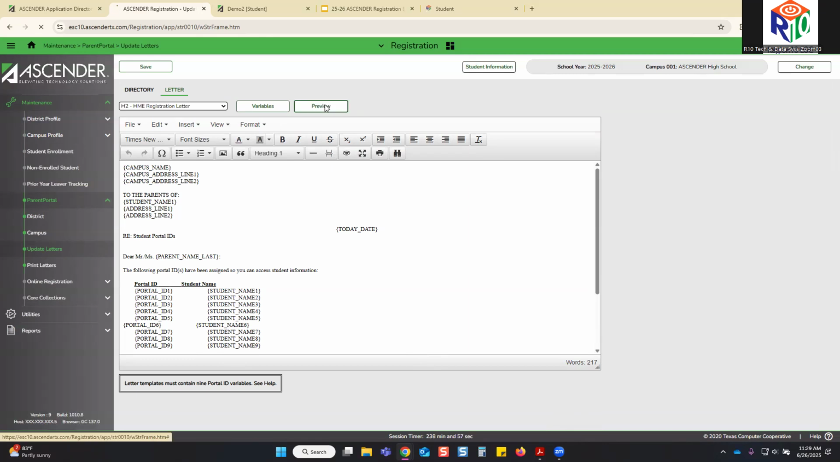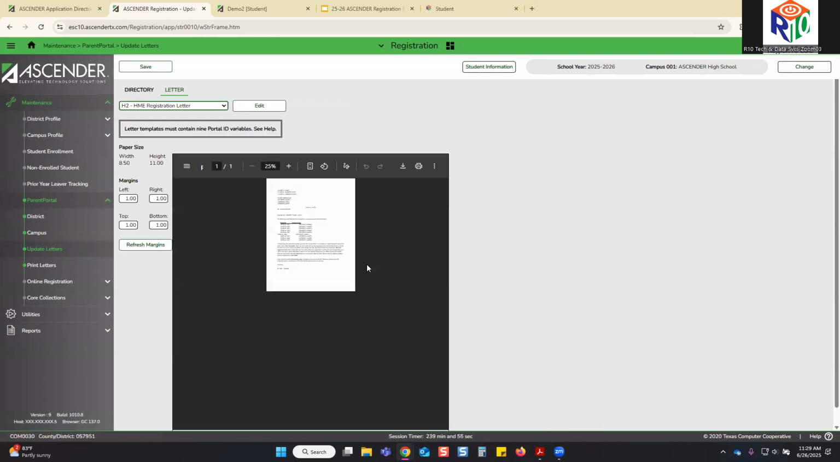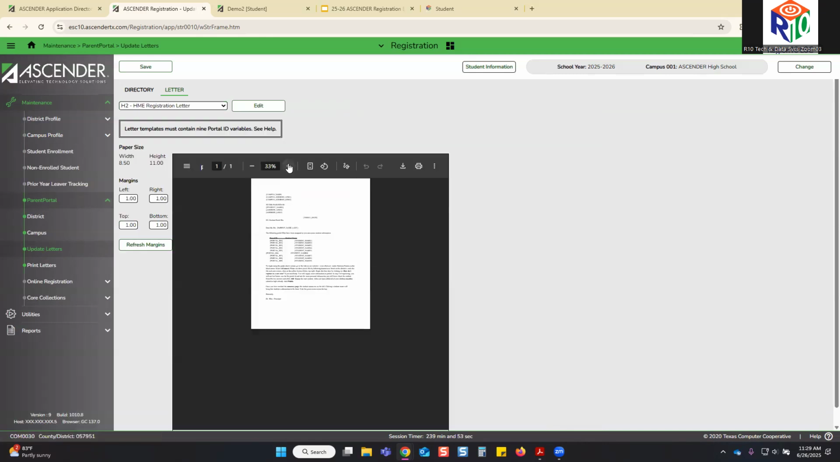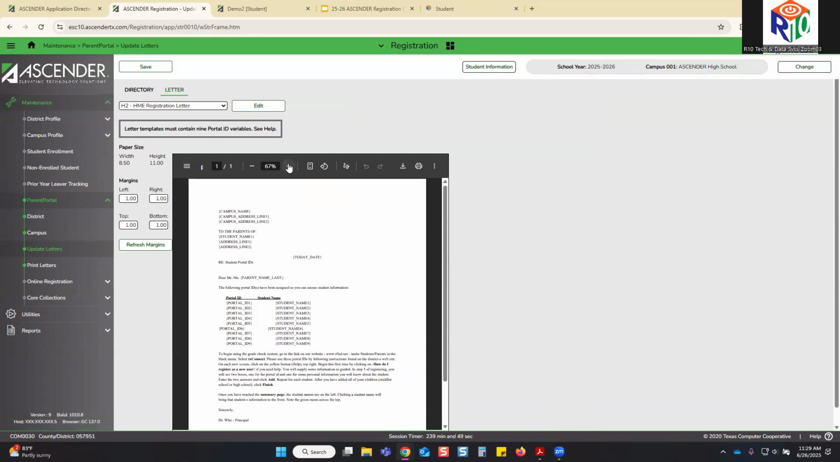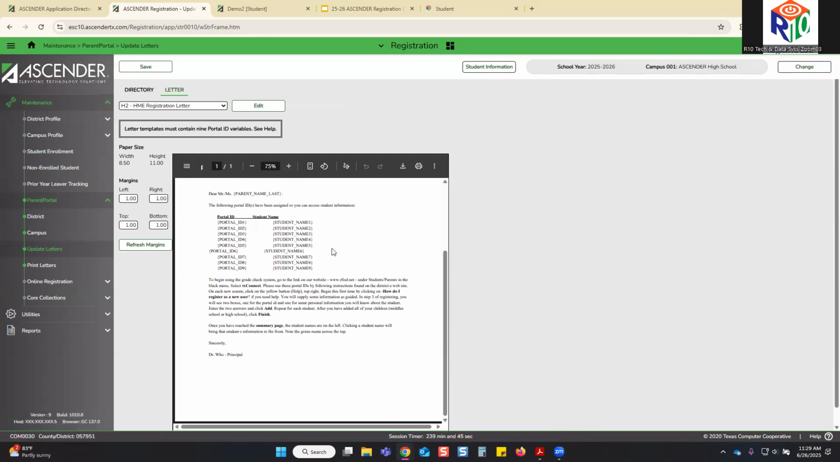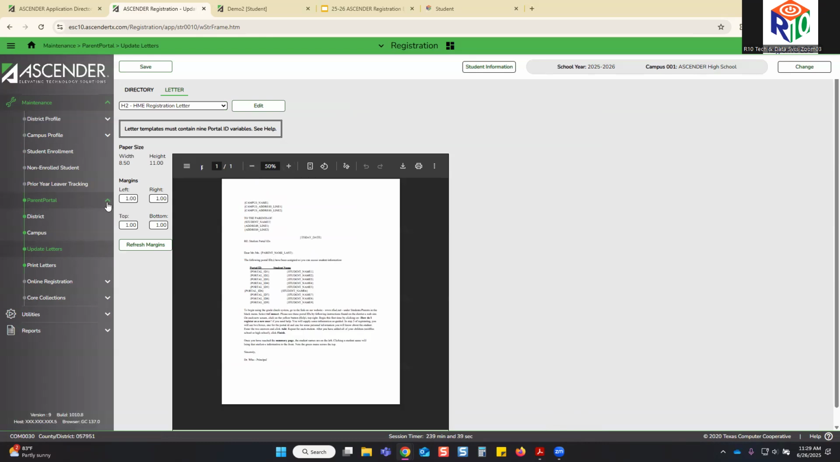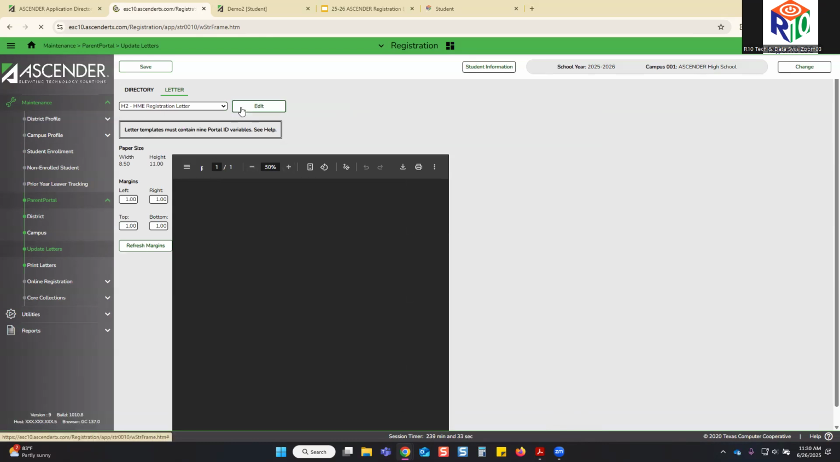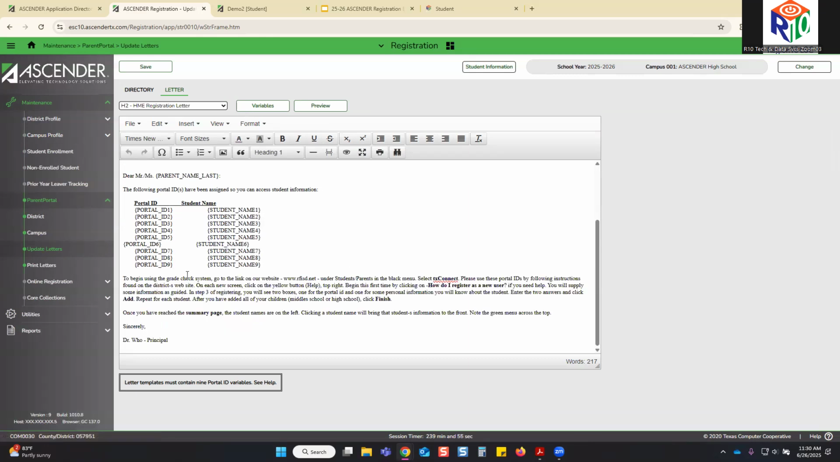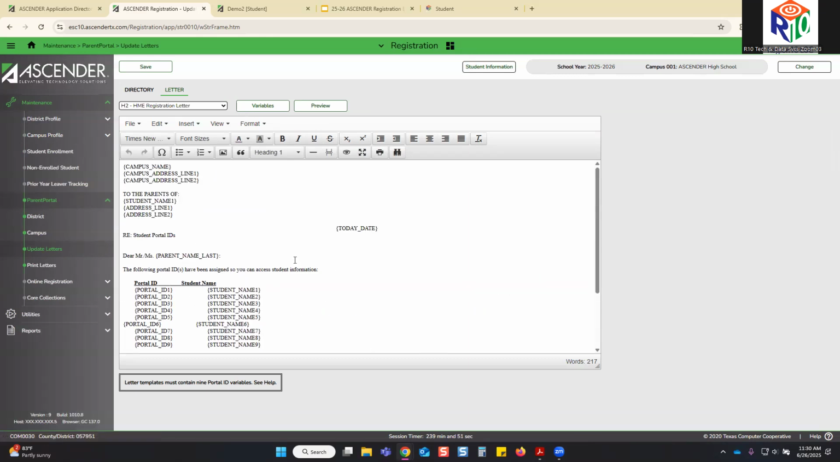But you can preview the letter here, what it'll look like. Wow, that's really teeny. Just to kind of see. And then you can make adjustments. Click the edit to go back to it. And so that's the letter.